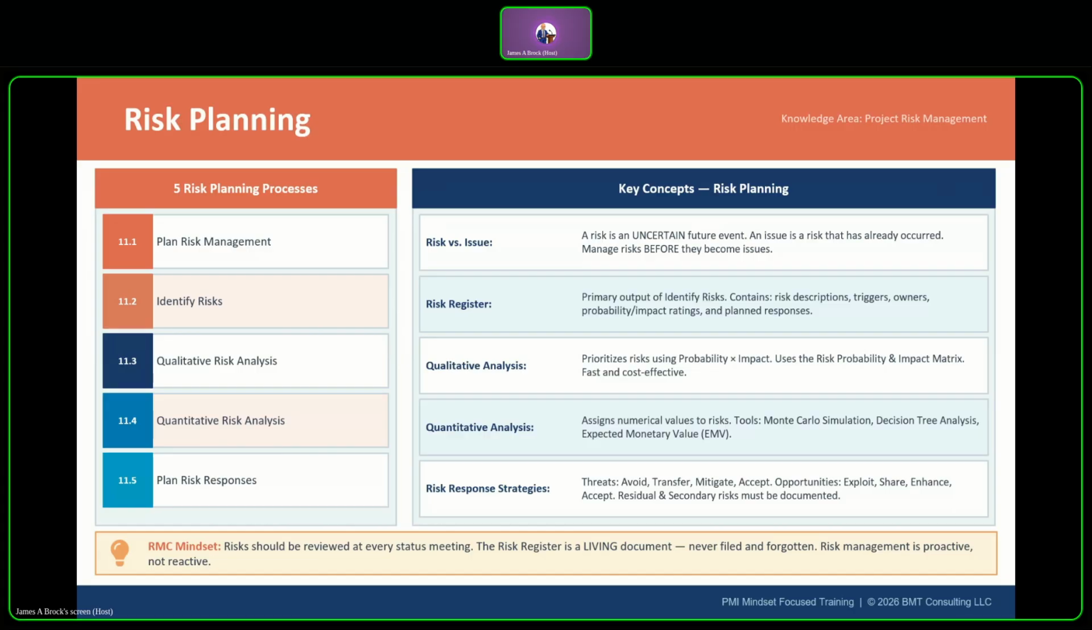So a key principle here from this chapter of the book is risk management is proactive. You manage risks before they become issues. A risk is an uncertain future event. An issue is a risk that actually has happened or is happening at that particular moment in time.